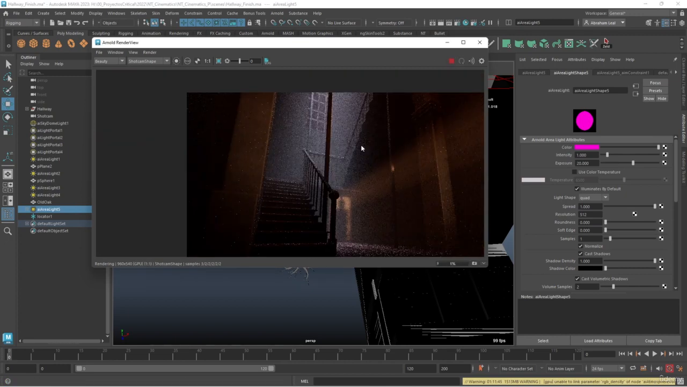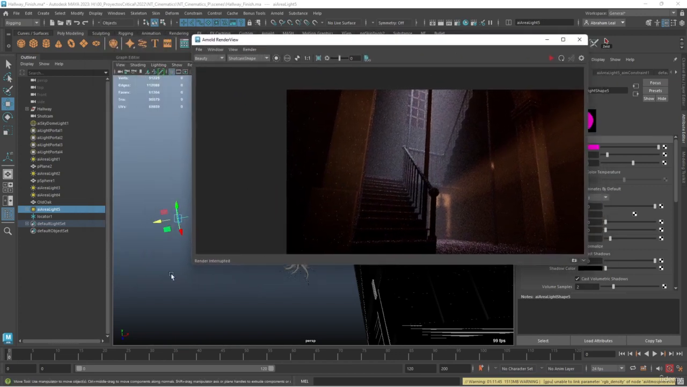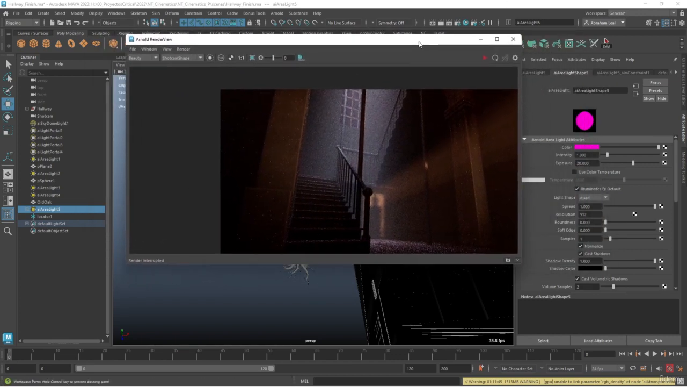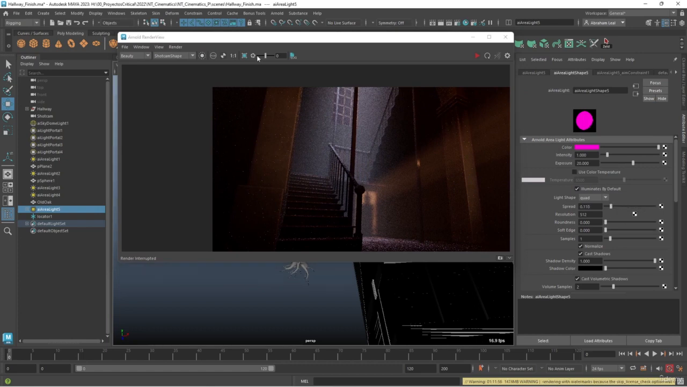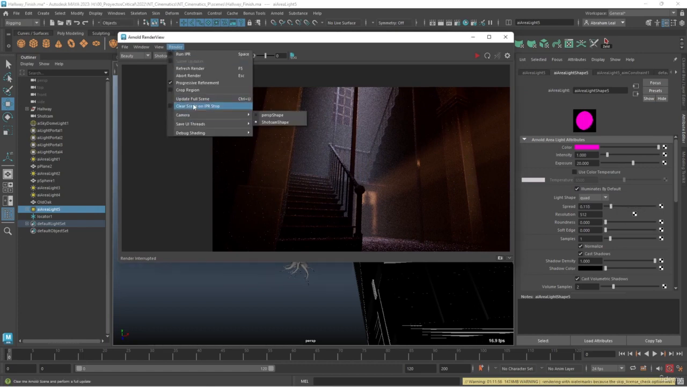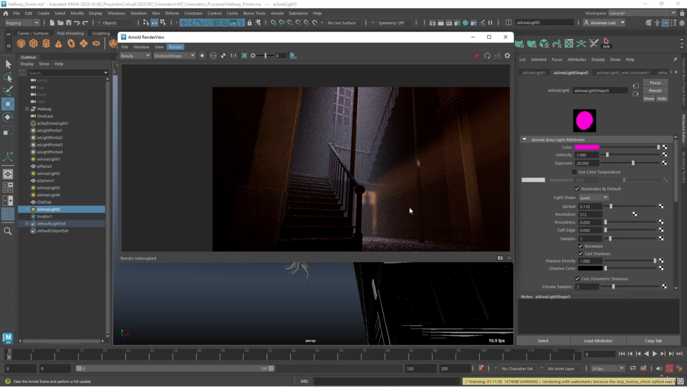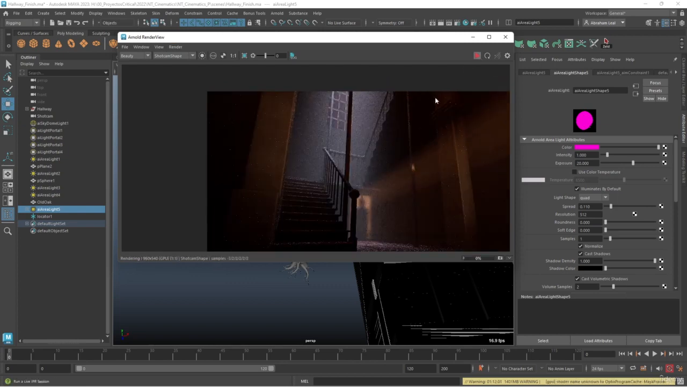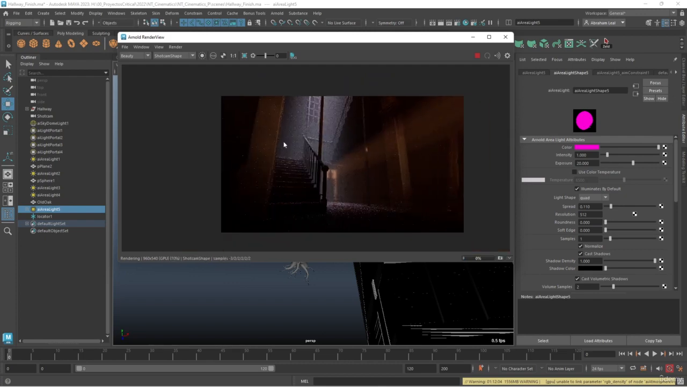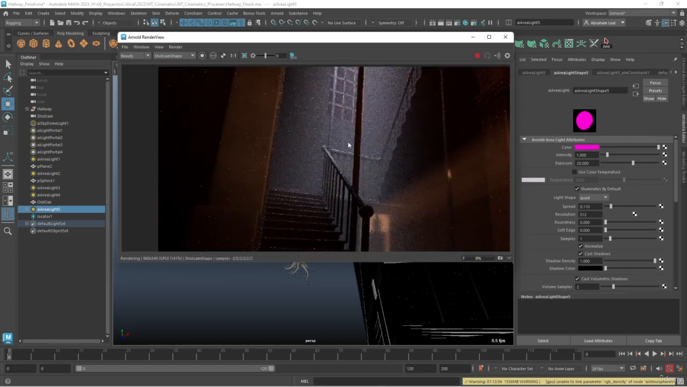As you can see, 20 exposure is not enough, and the reason it's not enough is we haven't changed the spread. So even though, yes, we're using a small light, the spread's still quite big. So let's bring this all the way up. Actually, let's go render, and I'm gonna say update full scene. And now when we render, we should be able to see some light coming from the window.